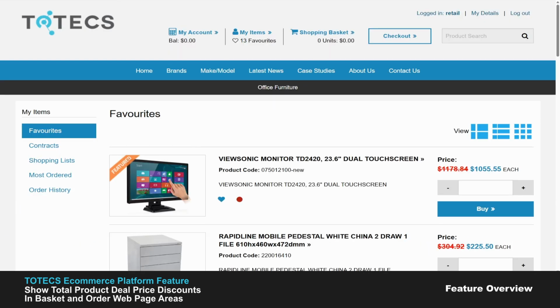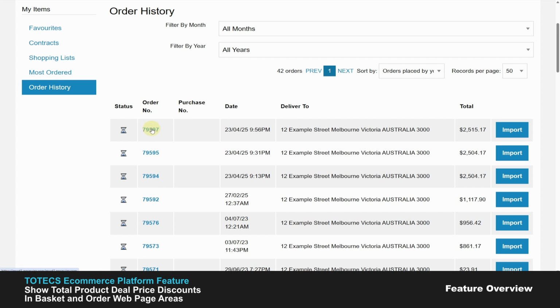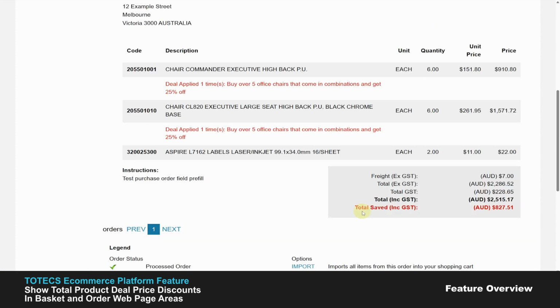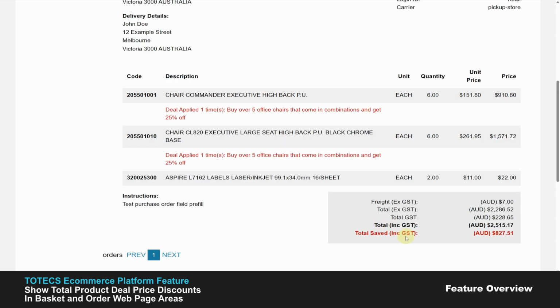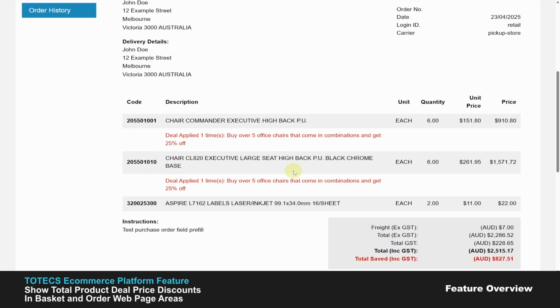If we go onto a web page that has the user details, favorites and orders area, and we go into the order history, if we view the details of an order, we can also show the total deal amount saved in the order there as well, just reinforcing that that deal has been applied. So that could be relevant for both sales reps, or if you've got multiple users that are ordering for the same customer account, then all those users can see the deals that are getting applied.